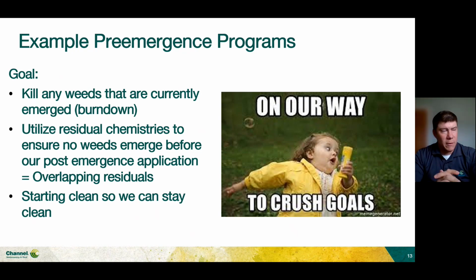So just to kind of wrap things up, the goal here is to kill any weeds that are currently emerged. That's your burn down piece. And then utilize residual chemistries to ensure no weeds emerge before our post-emergence application. So we talk about overlapping residuals, and that's what it means. We want to put something on pre-emerge that's going to keep weeds from coming up all the way to the time we can get in there with our post-emergence application to put another layer of residual down to keep those weeds from coming up. That is the goal here, is to keep them from coming up. Starting clean so then we can stay clean later, okay?